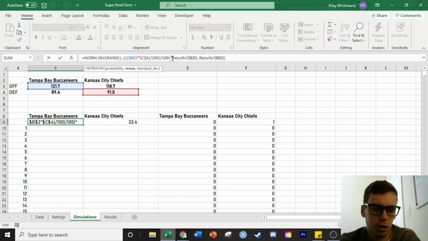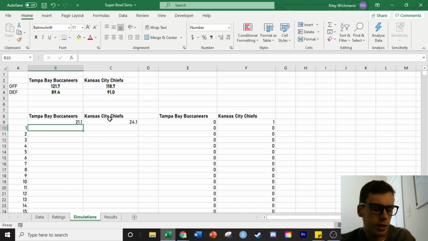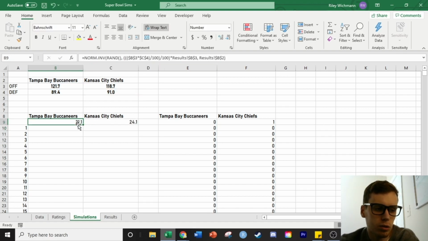Then we divide that by 100 and then multiply it by the average points, and then that represents our static points projection for the Buccaneers. And of course, that's the number that will be simulated. And then we just reference the standard deviation, which of course is in results B2, and that's a static cell. And that's how we get to the norm inverse formula there for the Buccaneers. Same idea for the Chiefs. And these two numbers represent one simulation.